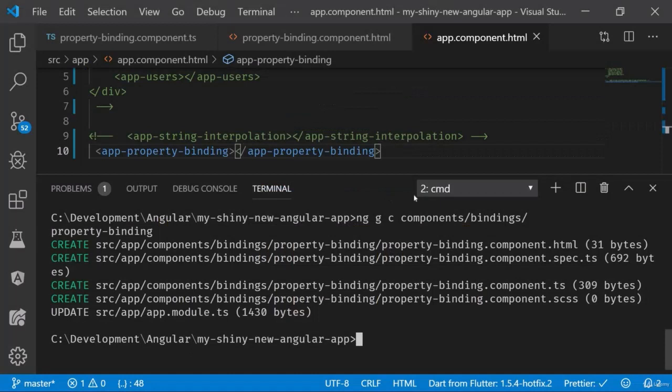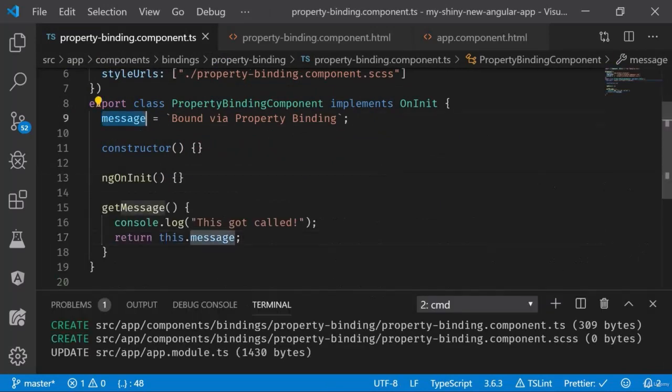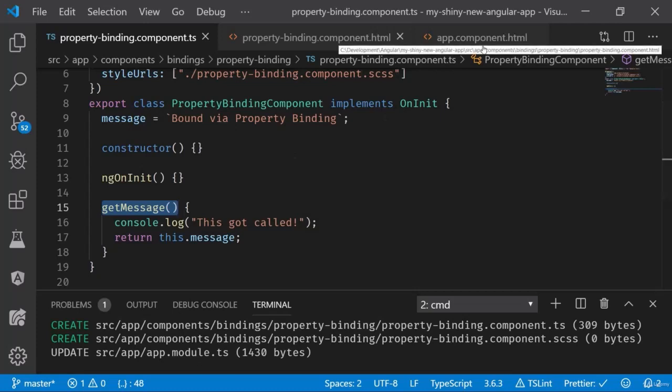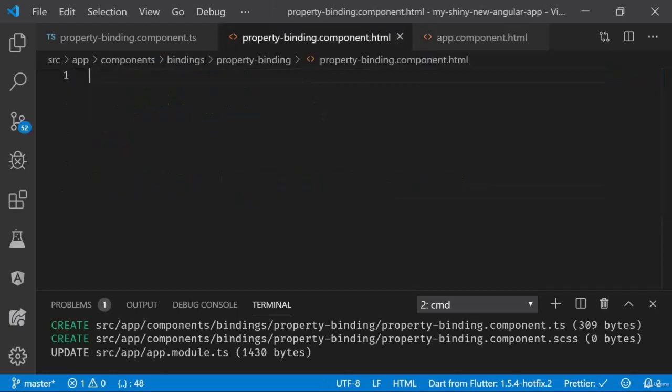Let's now quickly see some property binding syntax in action. So for the sake of saving some time, I've already created a property binding component here. This is what the component looks like. I've already added a message onto it and a method that returns the message. I've also logged something to the console so that we can see this method getting called. And I've already added the tag for the property binding component inside my app component so that I can see that properly.